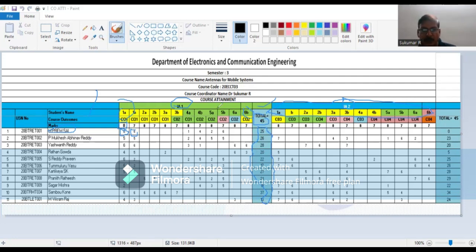So we repeat the same exercise for test 2, IA2 also, and the total marks are shown here. Okay, so this is how we have prepared this table, and this has been done in a simple Excel sheet. Okay, so now let us go to the second slide.